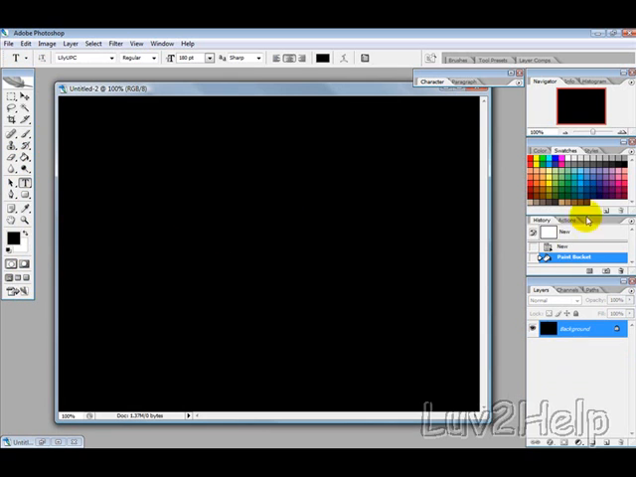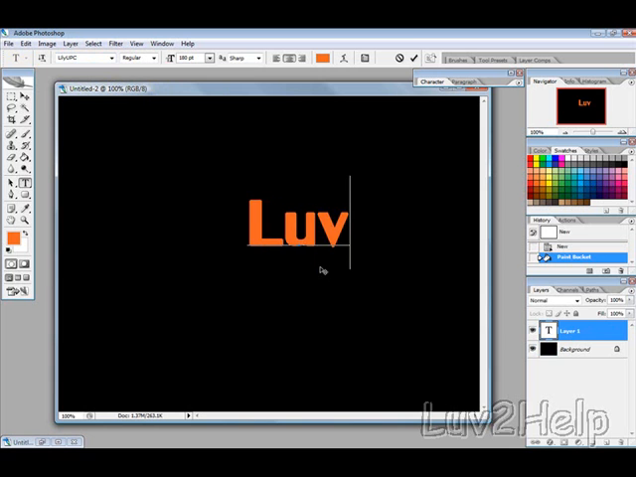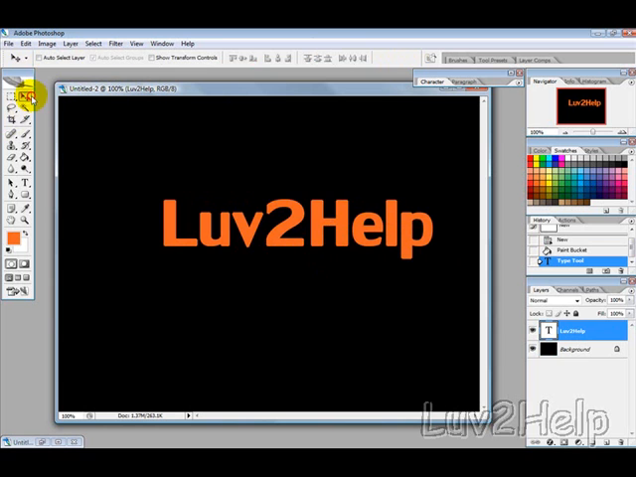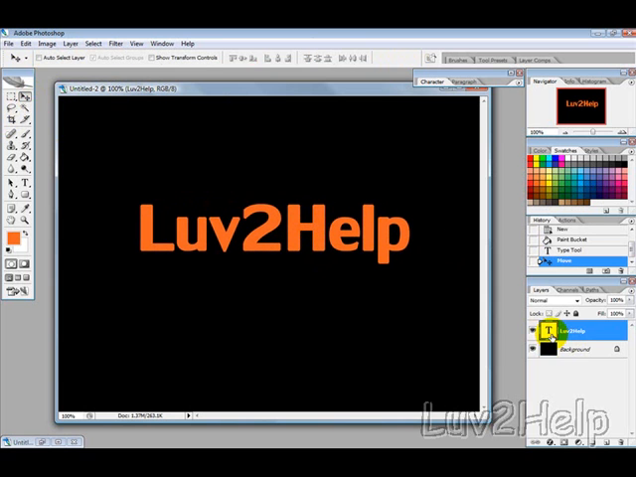And then get our text type tool, select our orange and our large type font. I'm using Lily UPC. Type in what you want, and tick that, position it in the middle.